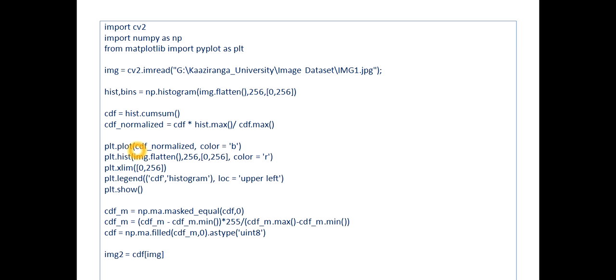Then we are trying to plot this. Plot the cdf_normalized using the color blue. Then plot the histogram of image.flatten() with 256 bins using the color red. Then plt.xlim, which restricts the x coordinates, 0 to 256. Then plt.legend with CDF and histogram, using the location as the upper left corner. Then plt.show, so that will show you the histograms.